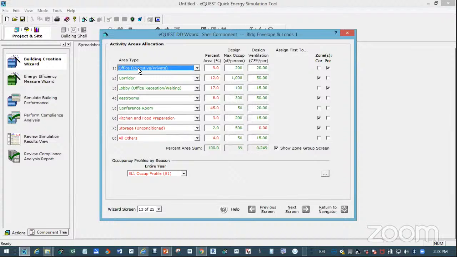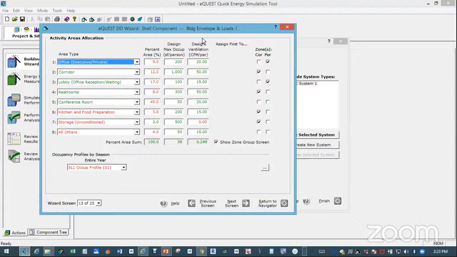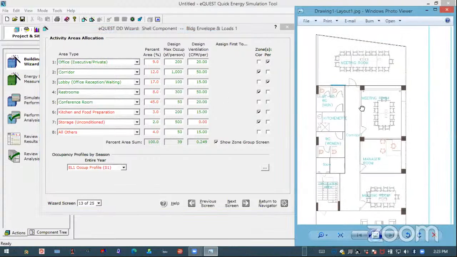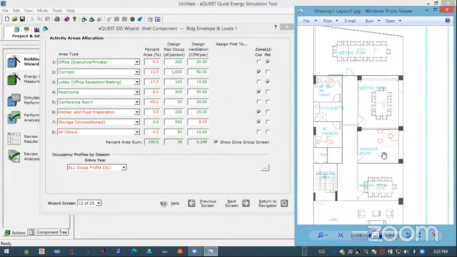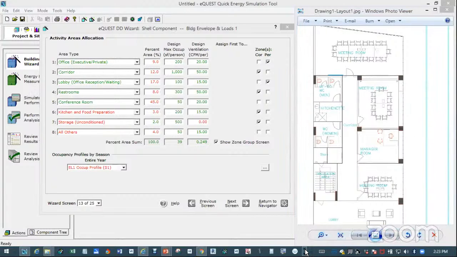Now you need to specify office area is there. This is the manager's room. Yeah, eQuest is available in metric system, but the name is CanQuest. So if you want metric system, you can use that CanQuest.